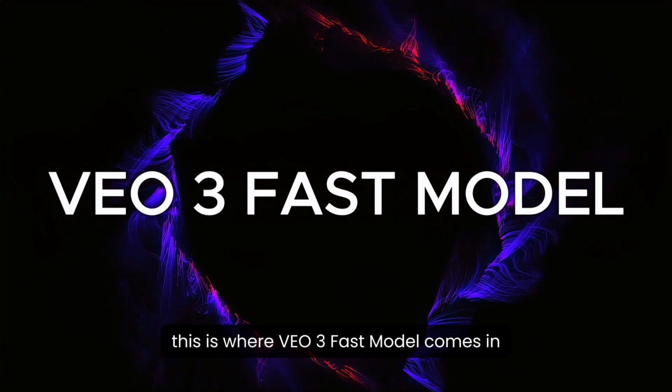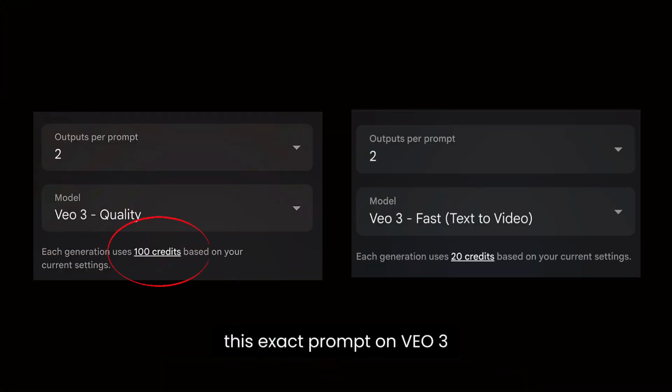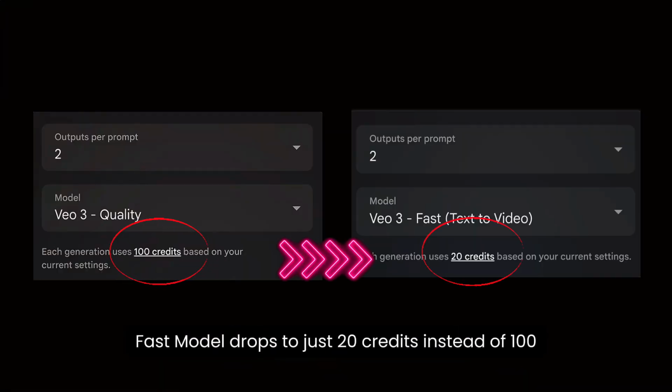But what if you want to save credits and generate faster? This is where VO3 Fast Model comes in. This exact prompt on VO3 Fast Model drops to just 20 credits instead of 100.